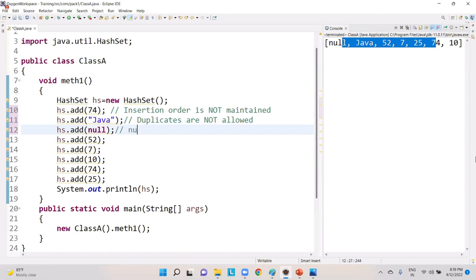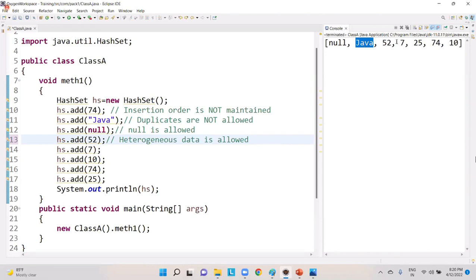Null is allowed, not just tolerable. Happily you can store null also. Now heterogeneous data is allowed, no problem. We are storing null, we are storing a string, and we can store integer, byte, long, float, double, character, anything. Heterogeneous data is allowed.